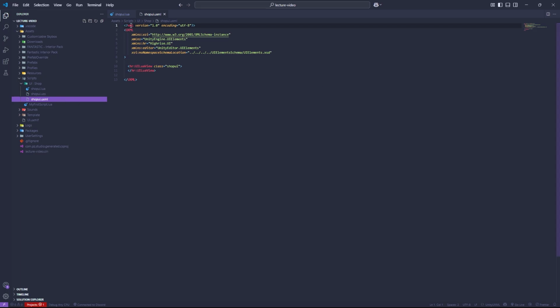We have the XML version and then the UXML, which defines the namespace for the editor, it's Highrise UI. And then we have the UI Lua view, which works as the container of the entire UI. So everything we put in here will be related to the shop UI. Let's explain a few things about elements. Now, this is called an element. This is called an attribute. Now, you might be wondering what is an element and what's an attribute.